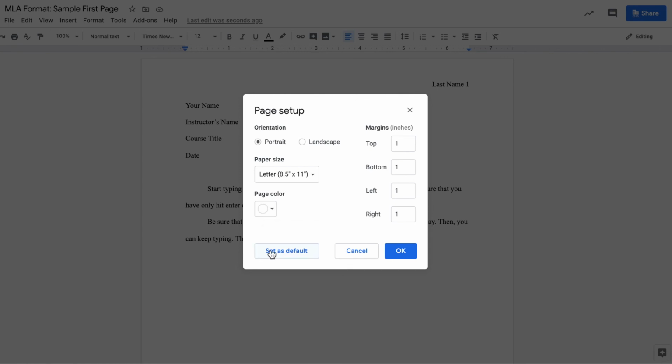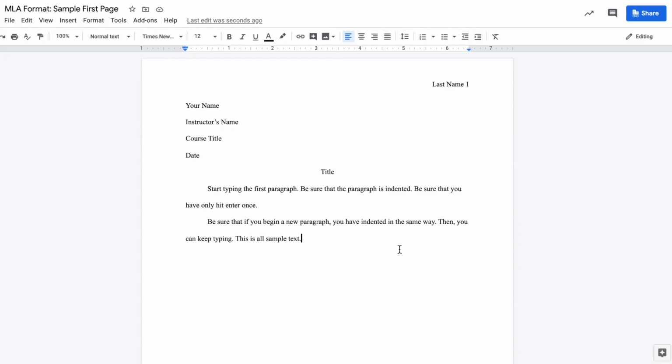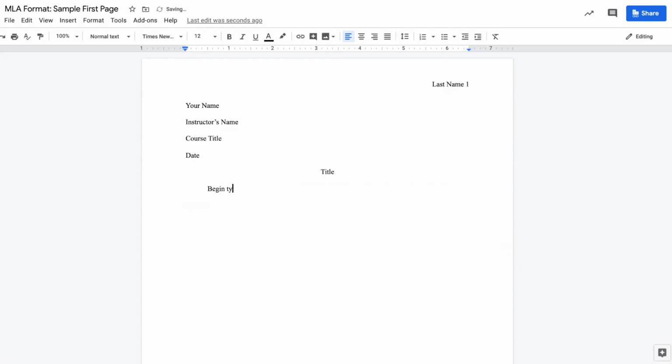It should be in portrait, 8.5 by 11 size, white page color. Hit OK if you didn't have to change anything. Hit Set as Default if you did. And then you're good to go.